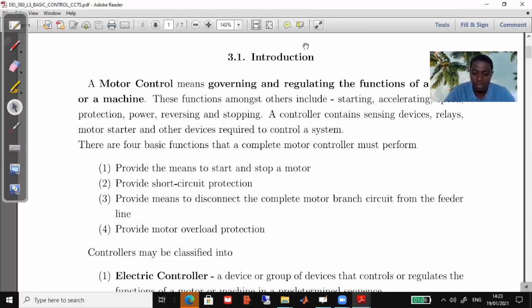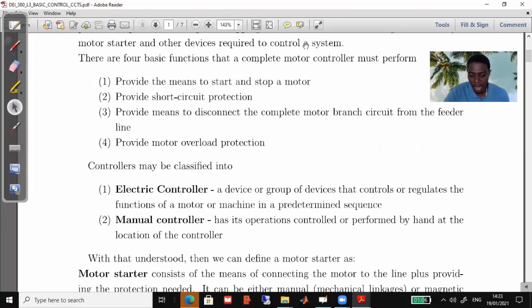And also we have to have means to disconnect the complete motor branch from the feeder line, meaning we have to have ways of isolating even from as far as from the fuse section before the contactors, before the overloads, before the motor itself. So that whole branch that is holding on to the motor, we must have means to isolate that branch. We have 2 types of controllers, what we classify as electric controllers as well as manual controllers.